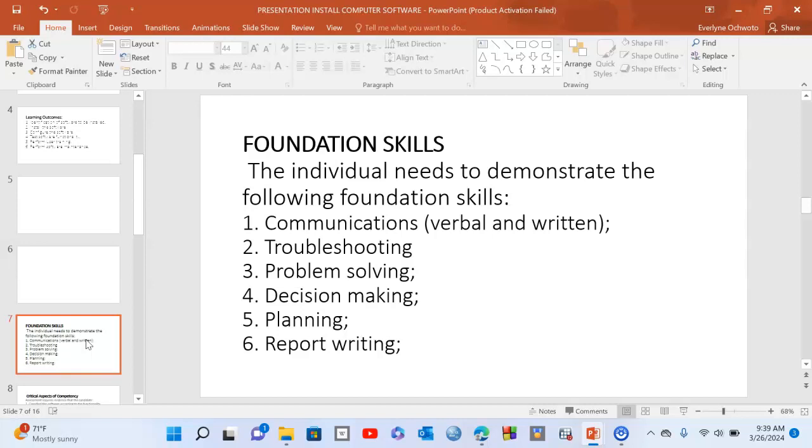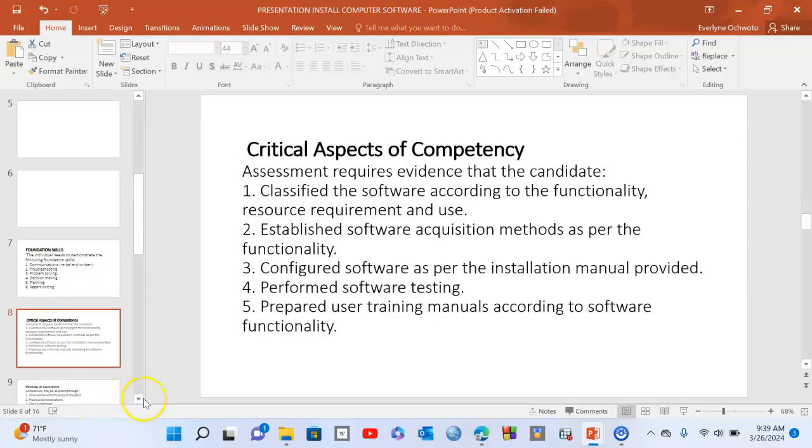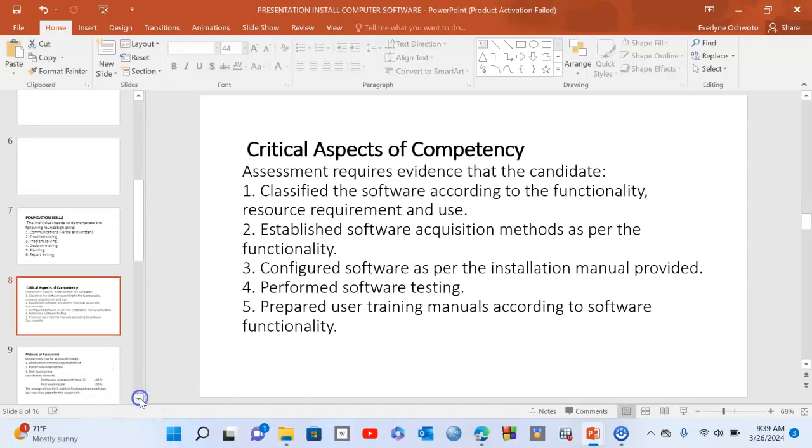Then we have the foundation skills of the unit. As a learner, you need to demonstrate the following foundation skills. You need to demonstrate your communication skills, being good in verbal and written communication, troubleshooting skills, problem solving, decision making, planning, and report writing. That is the total of the skills which you need to demonstrate in this unit.